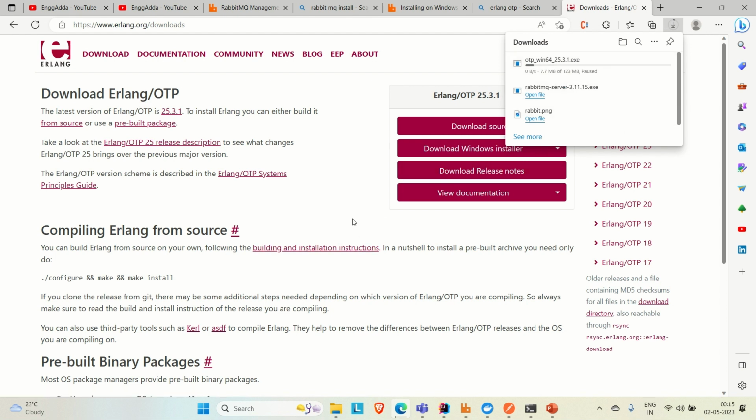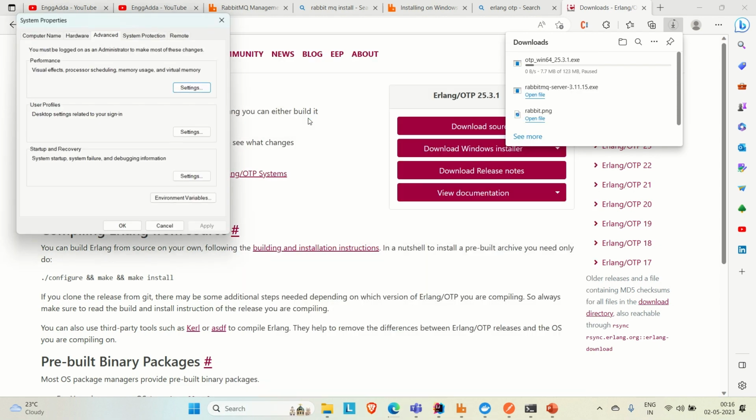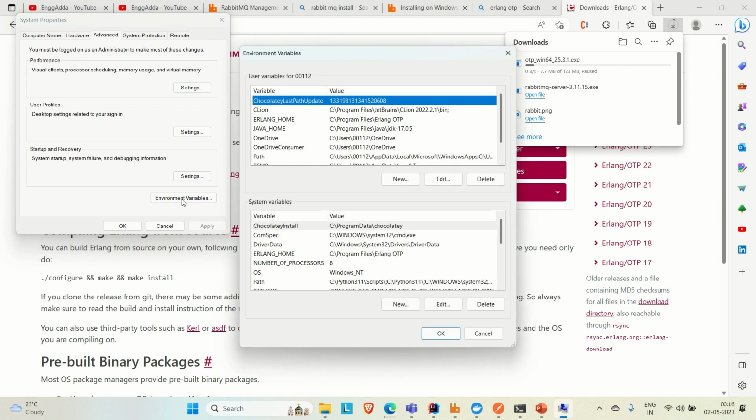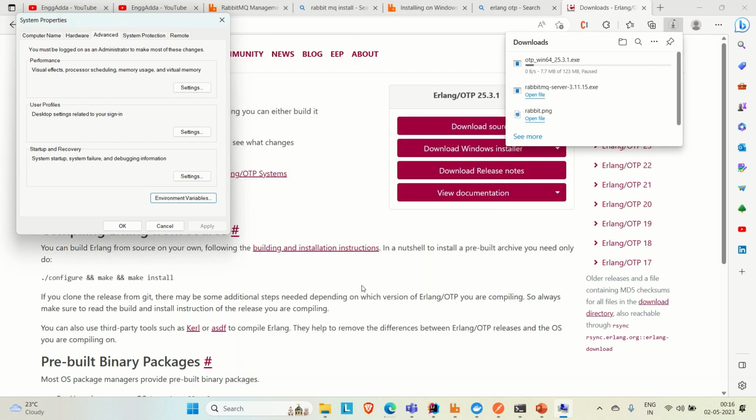So once both of them are installed, you need to do one additional configuration, which is in your environment variables. Let me open mine and show you. You have to go to the environment variables, and with the name ERLANG_HOME you need to set one variable, and this is the location where your Erlang is installed. Let me show you mine.